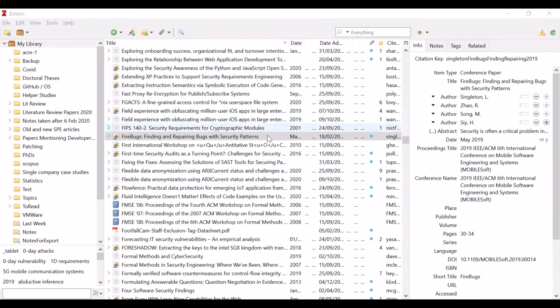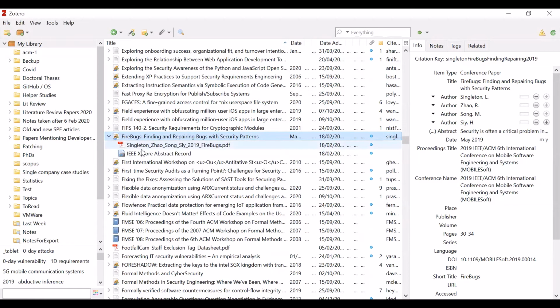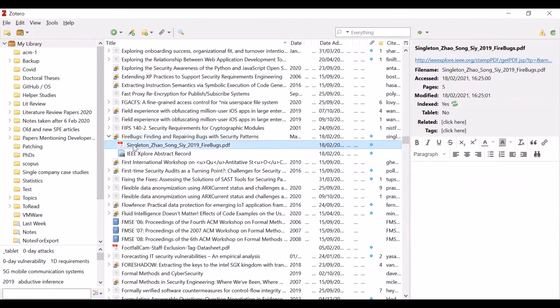So we're now back in Zotero, and you can see that the Firebugs article is here. The paper is here. When I click on the arrow, I can see that the PDF is there. The PDF has been renamed. That's one of the plugins I have. I think it's .file does it. It renames it to like the author names and everything. And when I double click on it, it'll open in my PDF reader.